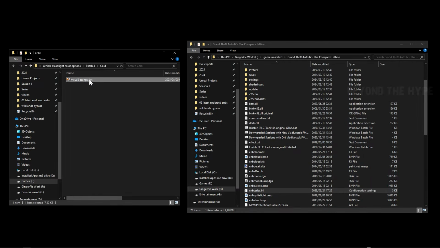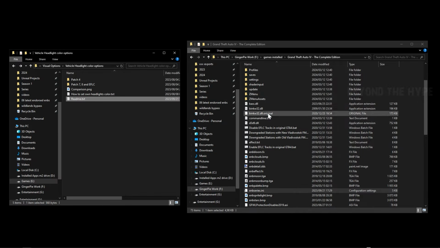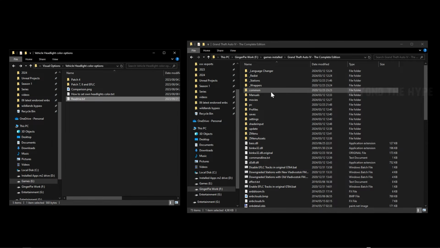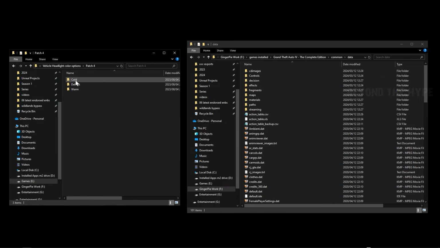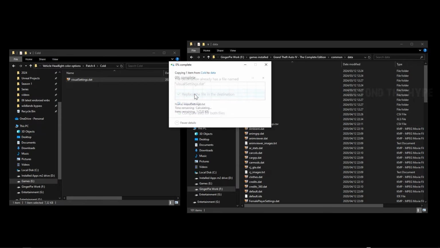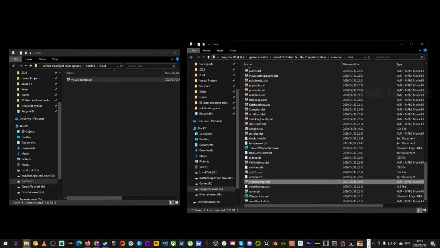This is a visual.dat, right? The readme says just go to the common and data and replace the file, right? So you can either just do it here, since you're replacing the entire file, common.data, and then just go to cold, and we'll right click over that and we click replace. And don't forget, make backups of these if you're not sure.